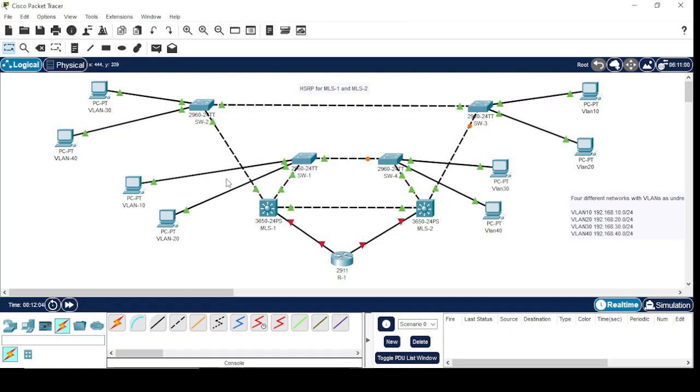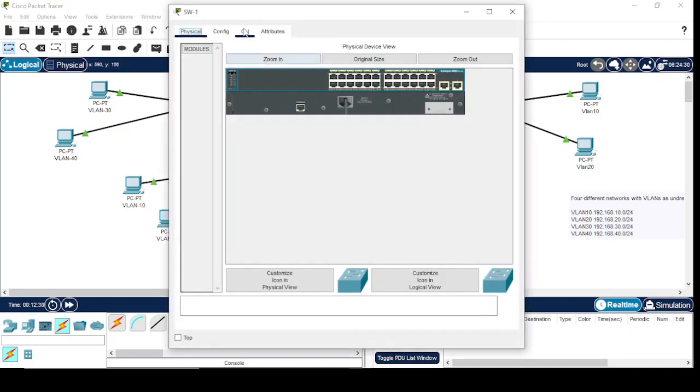First we will configure the VLANs on the access network switch. Access network is this portion of the topology where you can see that I have used layer 2 switches. Here I have used layer 3 switches for the core network. This core network is further connected with the router R1. So let's start our configuration.